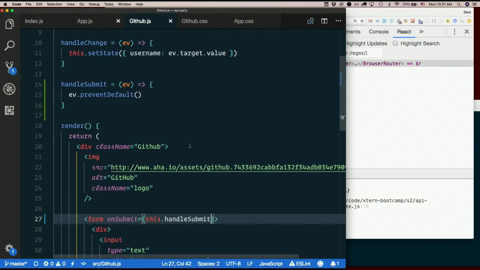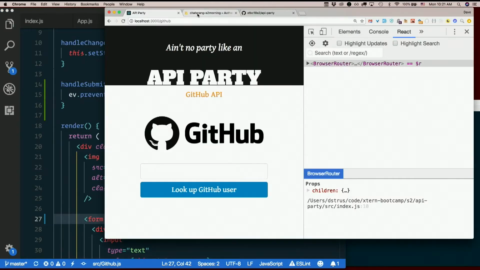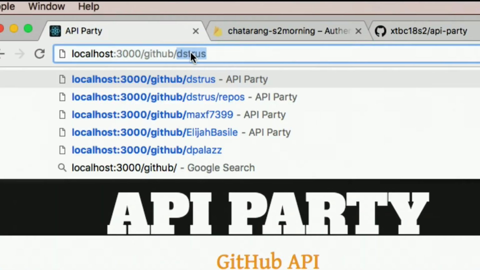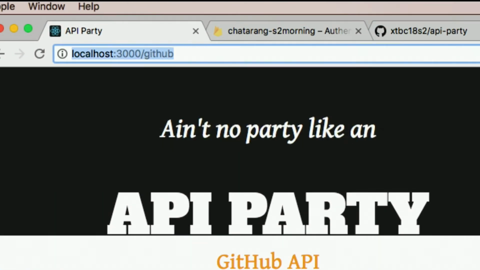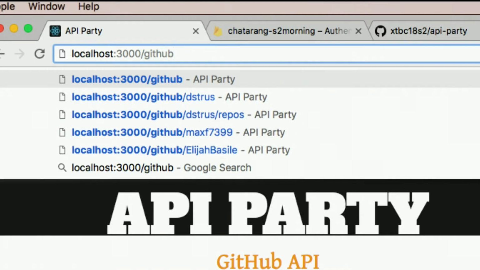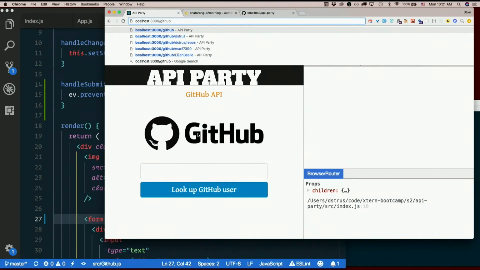And how about we make that change the URL to /github/ the username. Like that. Whatever. I keep hitting escape. Like that. How about that? So how would we do that?